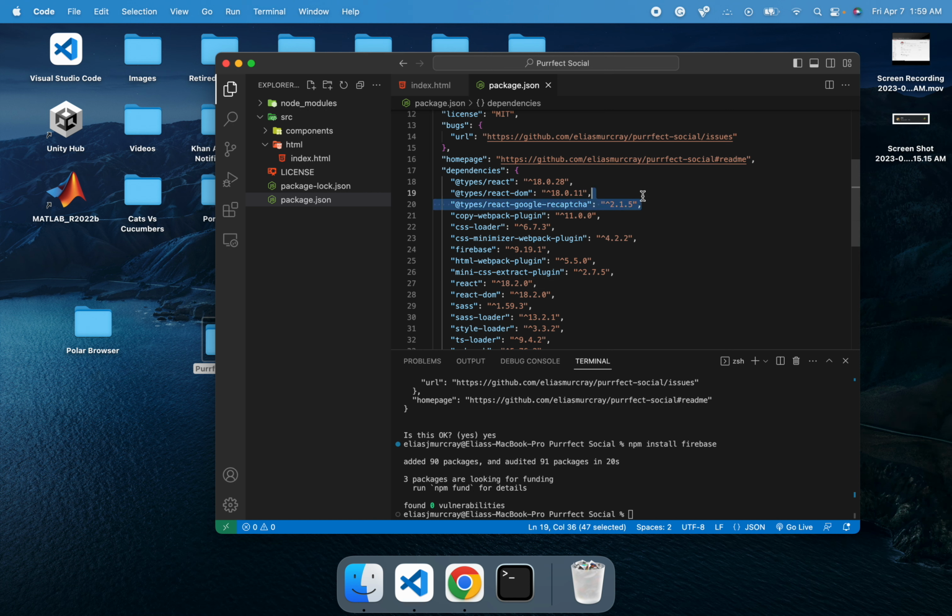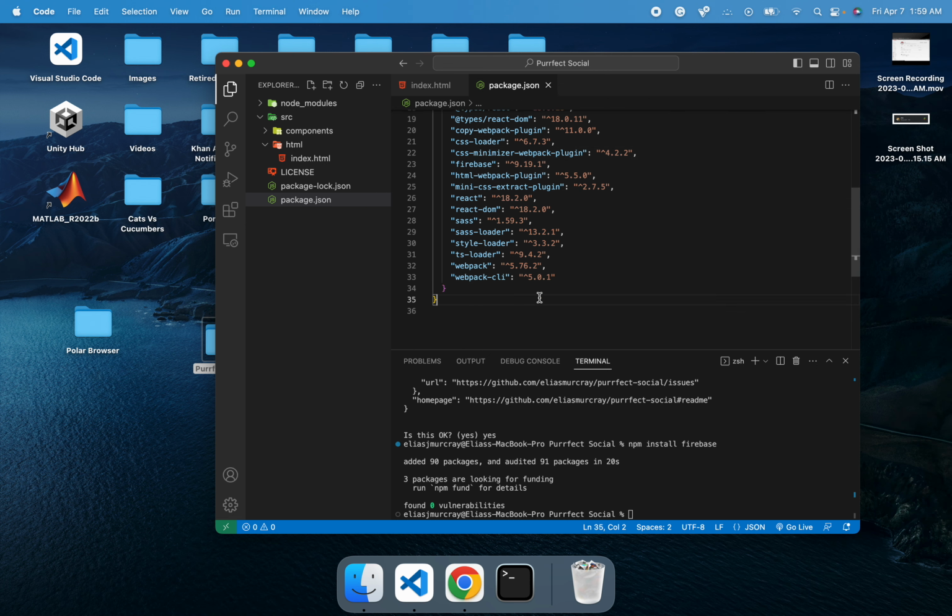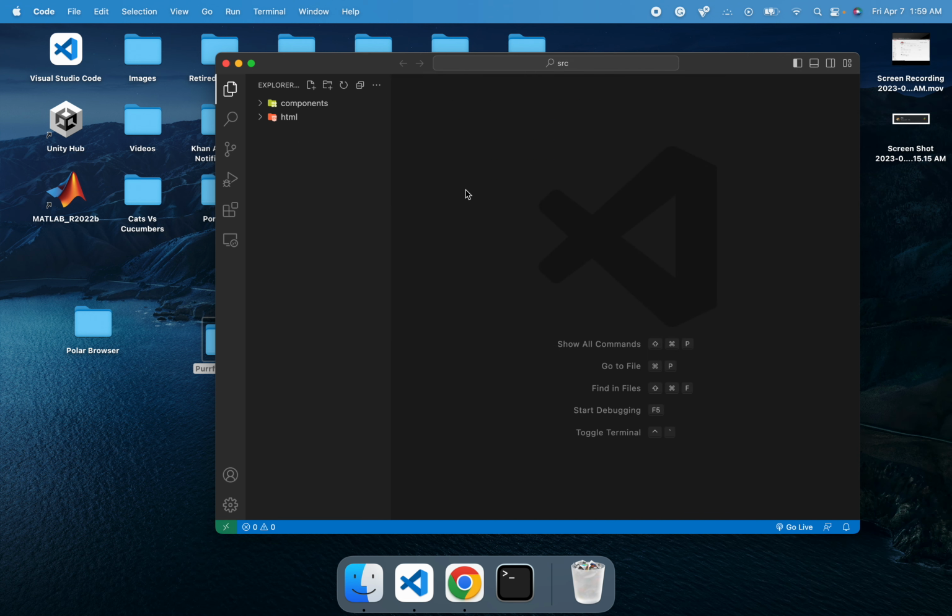So we have all this stuff. I don't think we need that. The Google reCAPTCHA, CSS minimizer, Firebase, mini CSS extractor, Sass. Okay, this is all good actually. So we'll go ahead and run, what just happened?